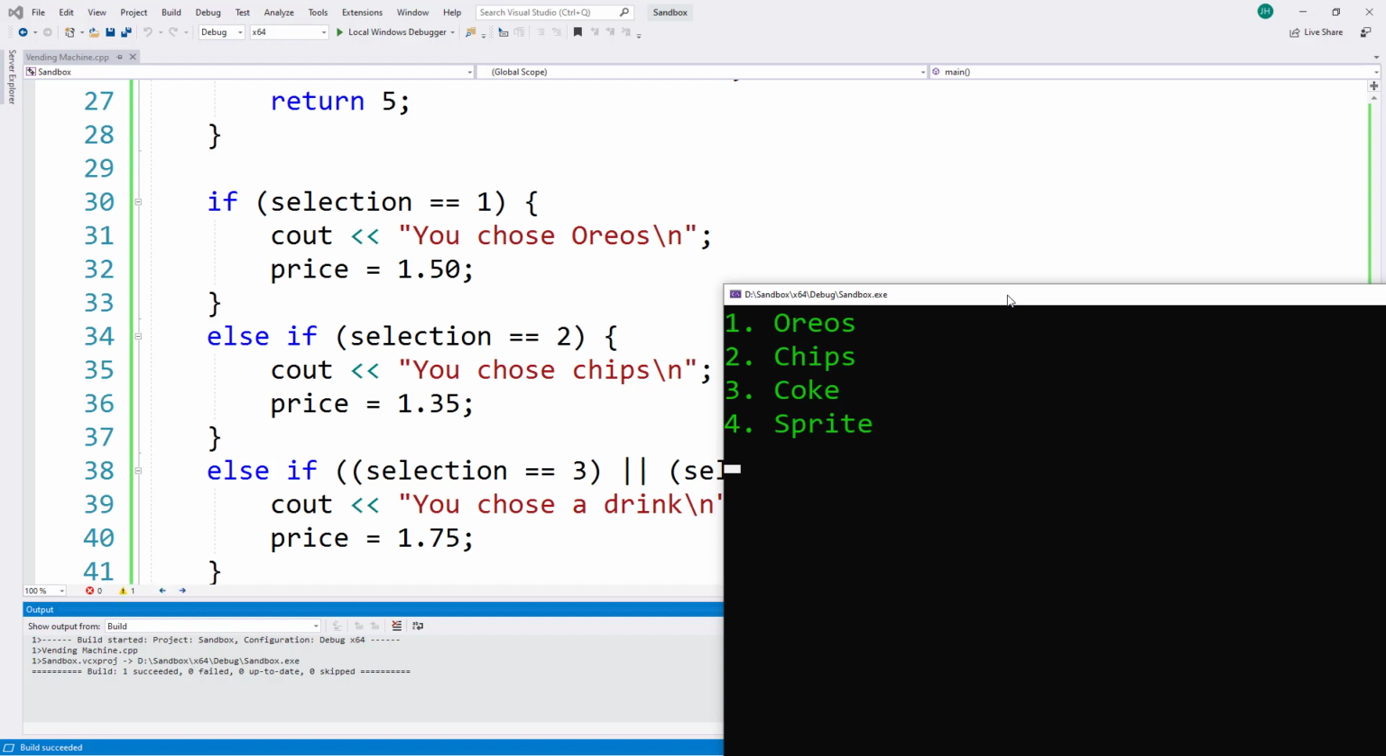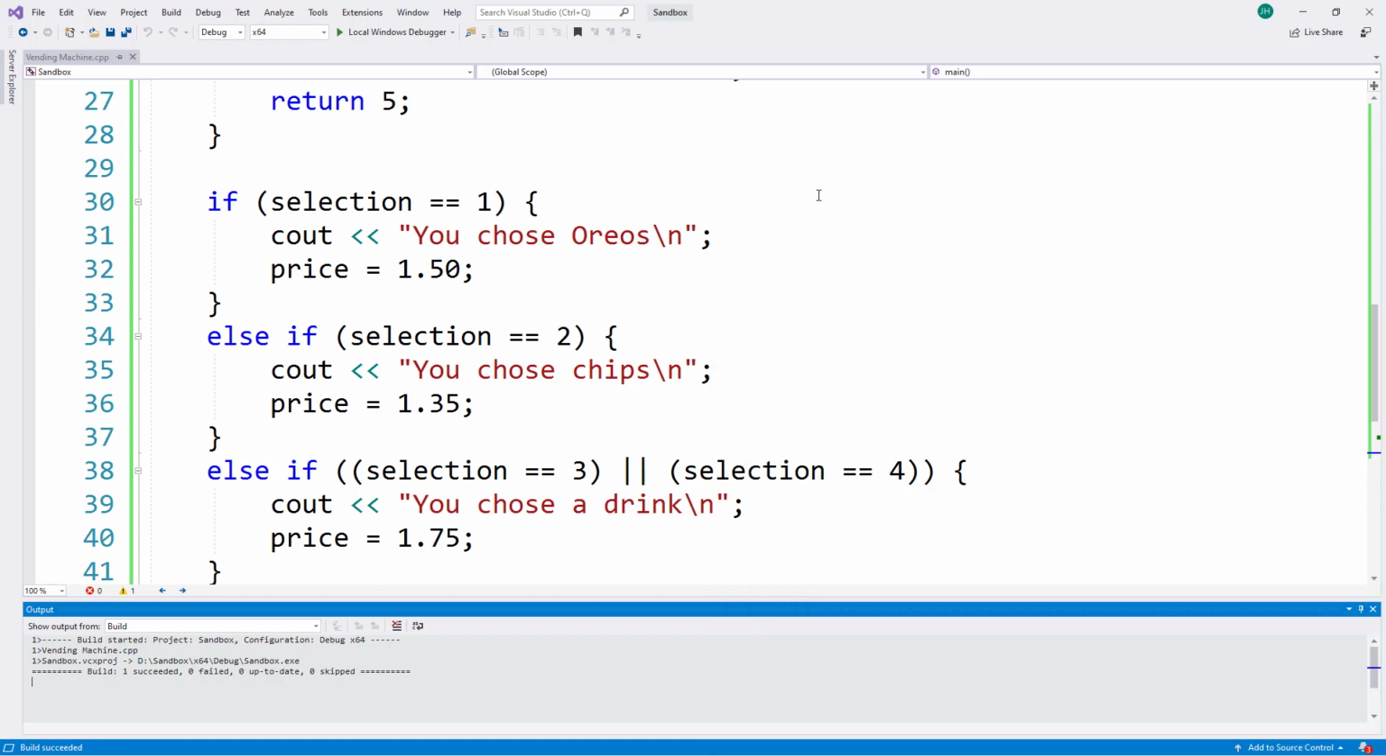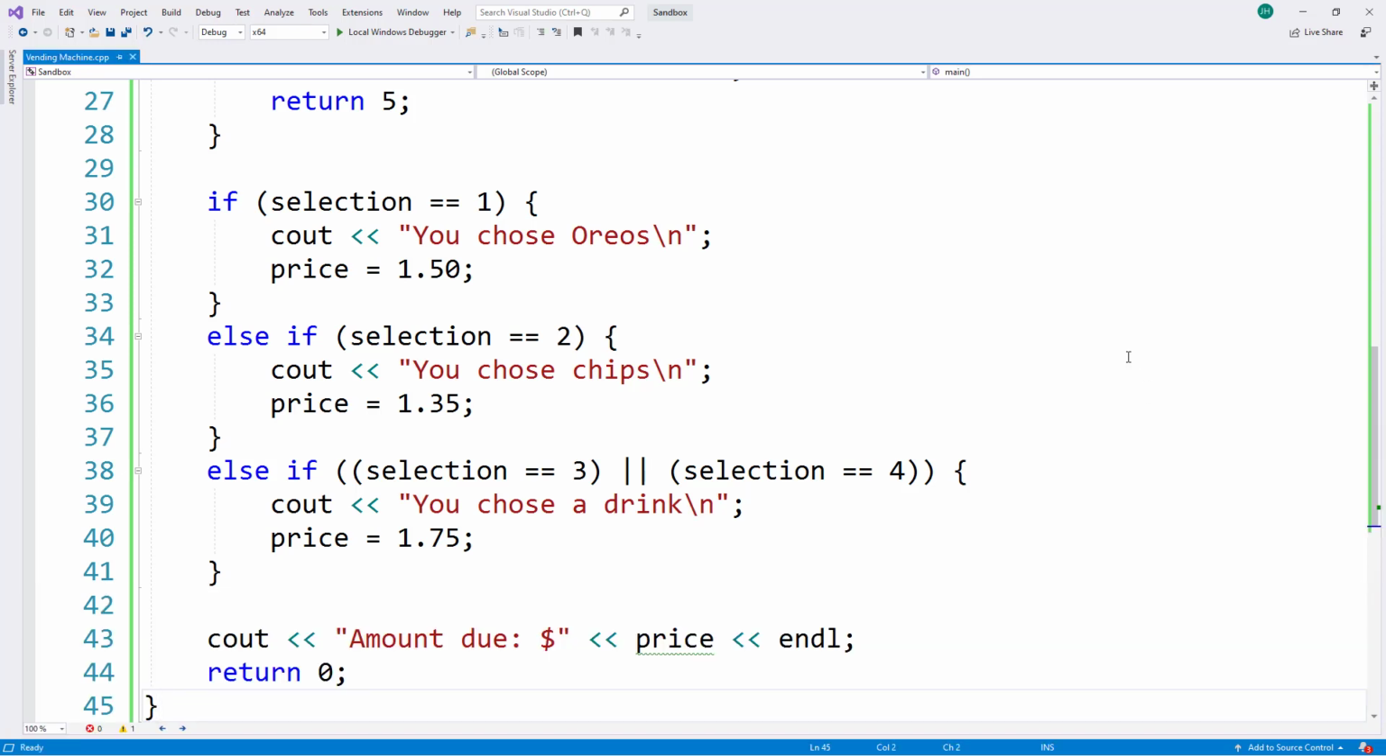Let's buy Oreos this time. It shows Oreos. My amount due is $1.50. So that looks good. Though I don't like how it wrote it. It wrote it as 1.5. So that's not quite what I want.